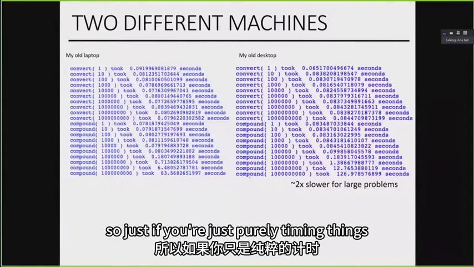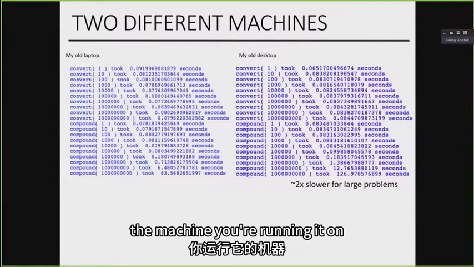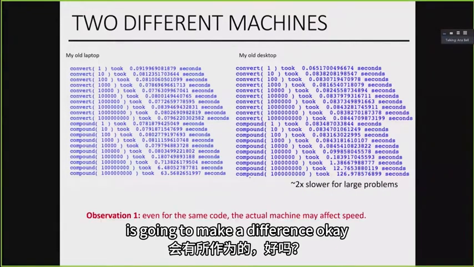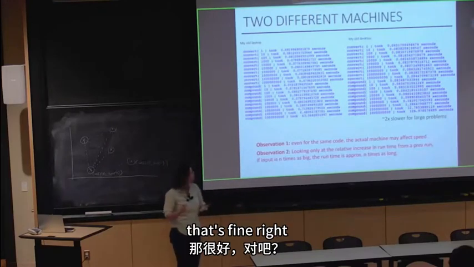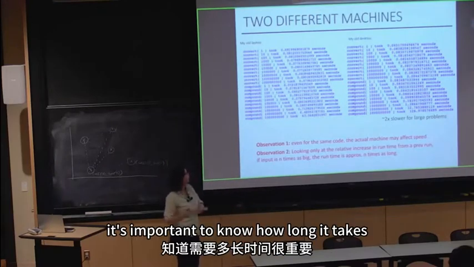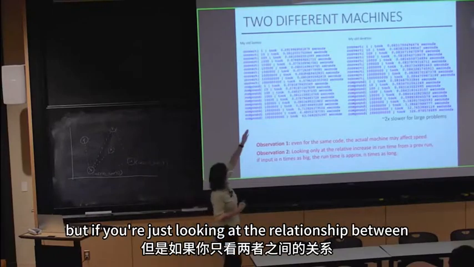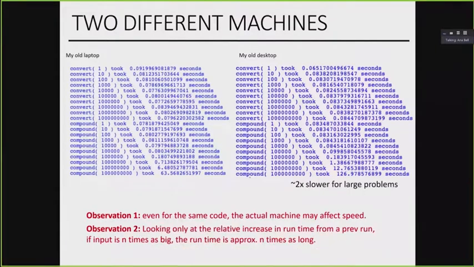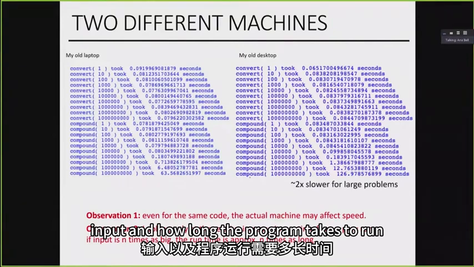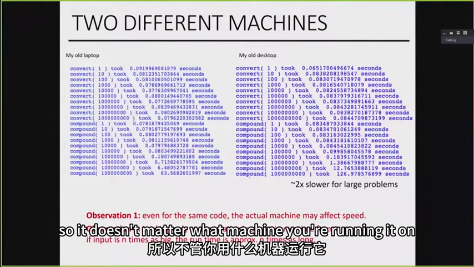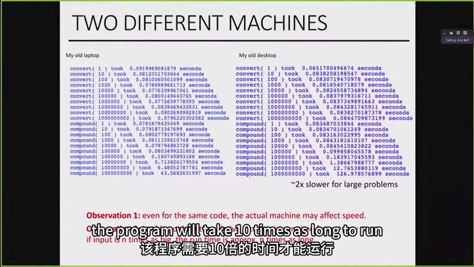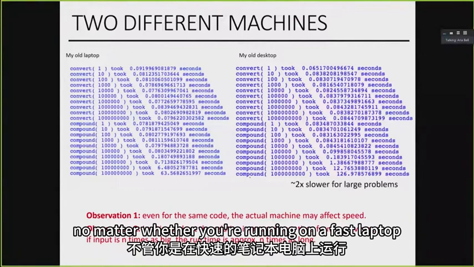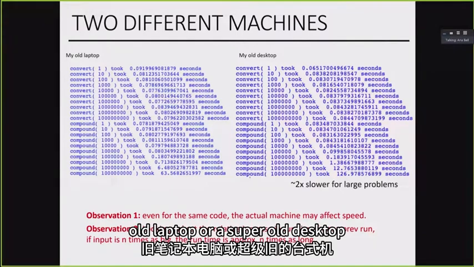So if you're purely timing things, the machine you're running it on is going to make a difference. And that's fine. It's important to know how long it takes. But the relationship between input and how long the program takes to run is the same, so it doesn't matter what machine you're running it on. When you increase the input by 10, the program will take 10 times as long to run, whether you run it on a fast laptop, an old laptop, or a super old desktop.